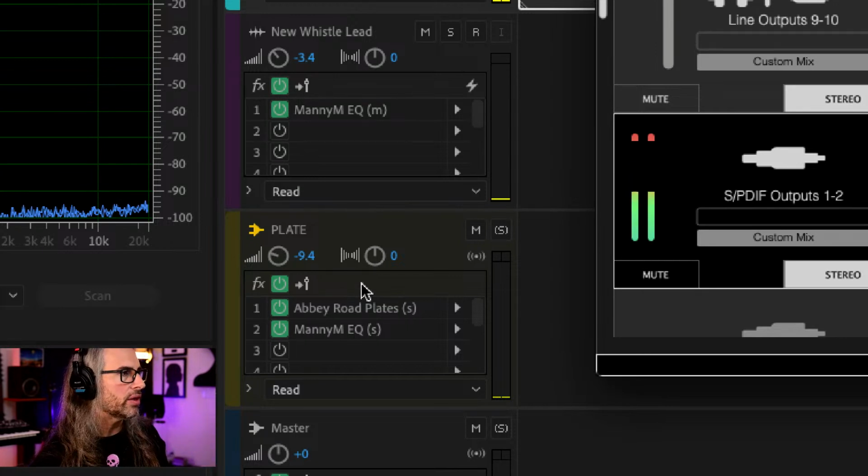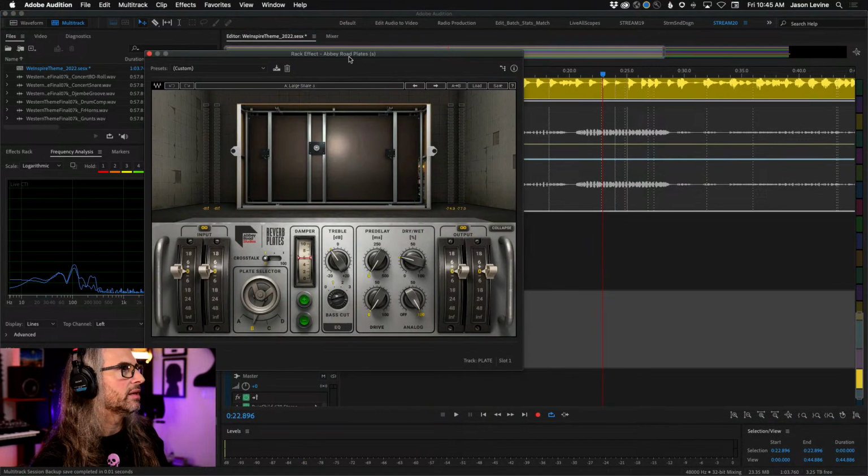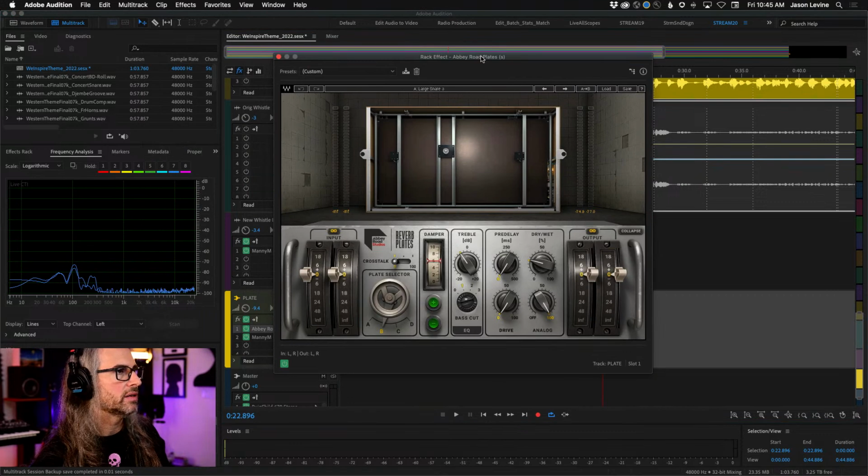And then I've also got it going through the classic Abbey Road Plate Waves plugin, which is a warmish, but also slightly bright-ish, mid-rangey kind of plate reverb sound. So let's see if this works.